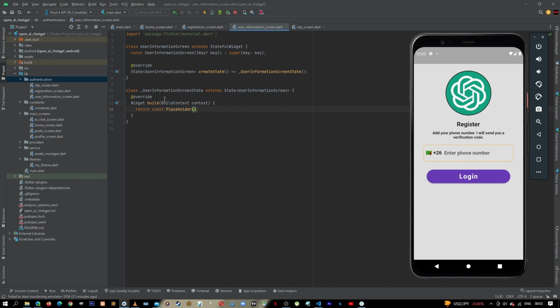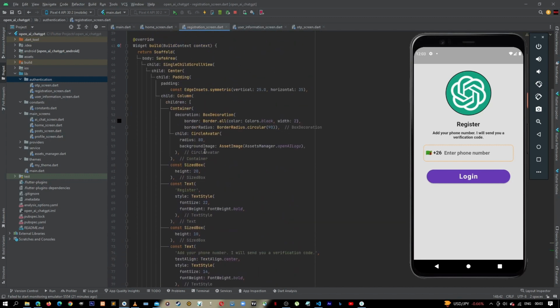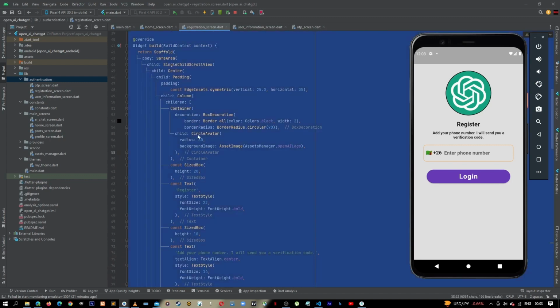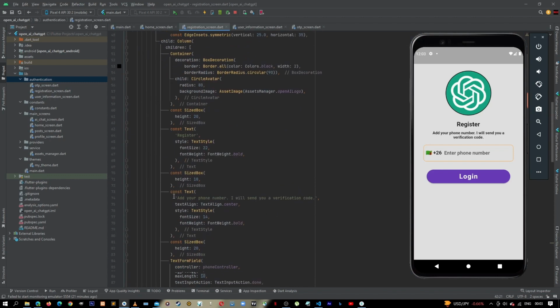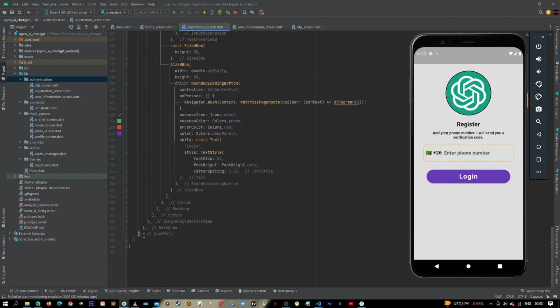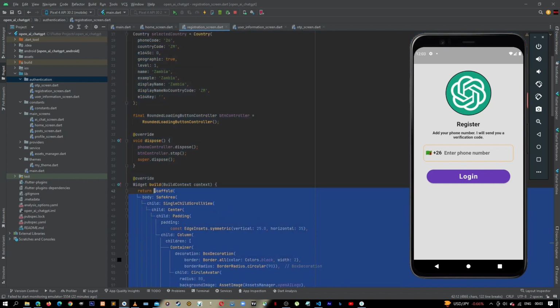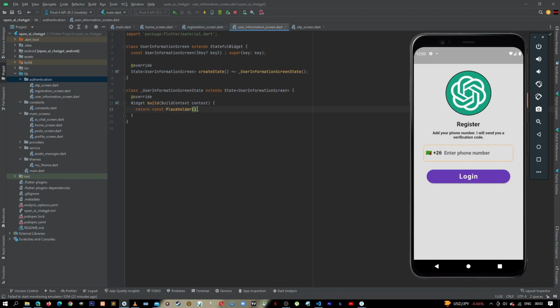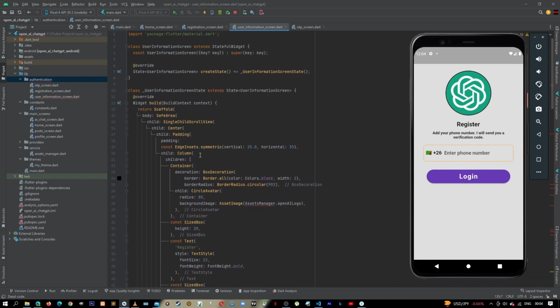Okay, so for time saving, we can go back to our registration screen and, from our scaffold here, we can just copy everything. You can copy everything from here, come back here and then paste them here. Okay, now we can start changing this.